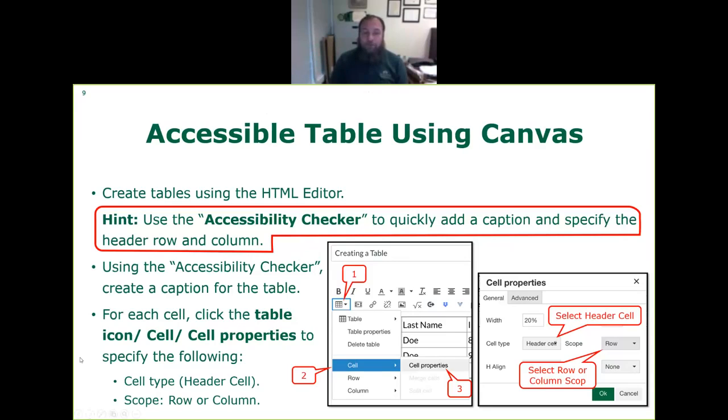Okay, so regarding the caption, I couldn't find a way to add a caption except by using the accessibility checker, just to let you know. So you click on the accessibility checker and add the caption.